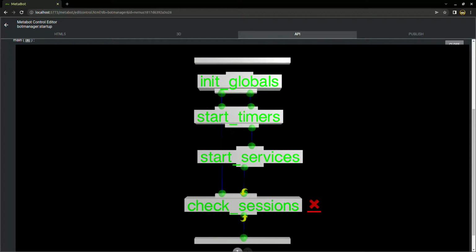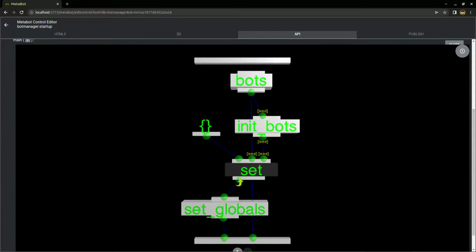Let's run through the startup sequence at a high level. First, we initialize our globals. Then we start our timers and services. And finally, we check for expired sessions until the service is shut down. We're supposed to start event listeners during the sequence as well, but we haven't gotten that far yet.